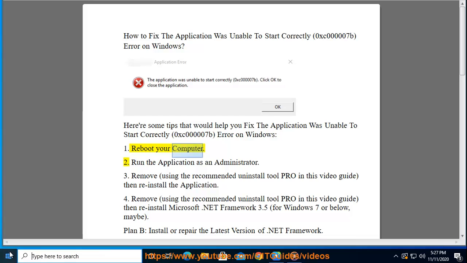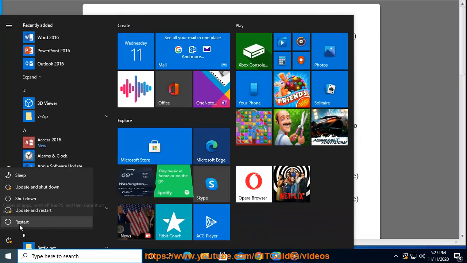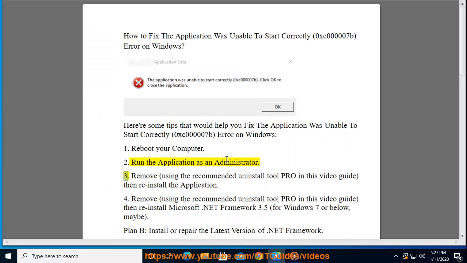Reboot your computer. 2. Run the application as an administrator. 3. Remove, using the recommended uninstall tool Pro in this video guide, then reinstall the application. 4.